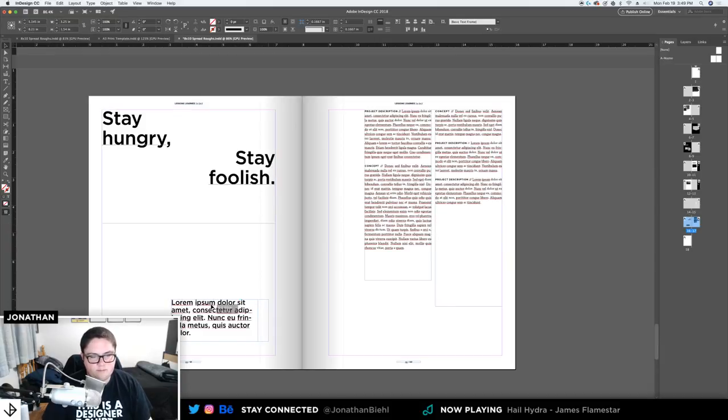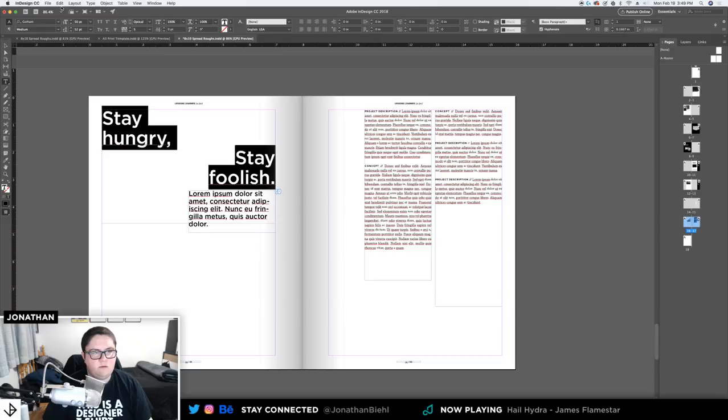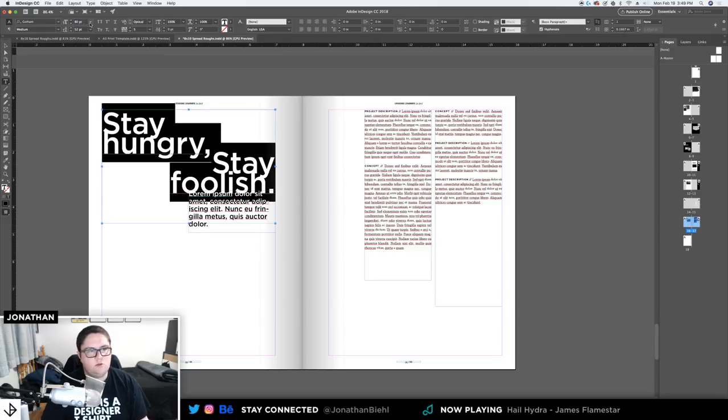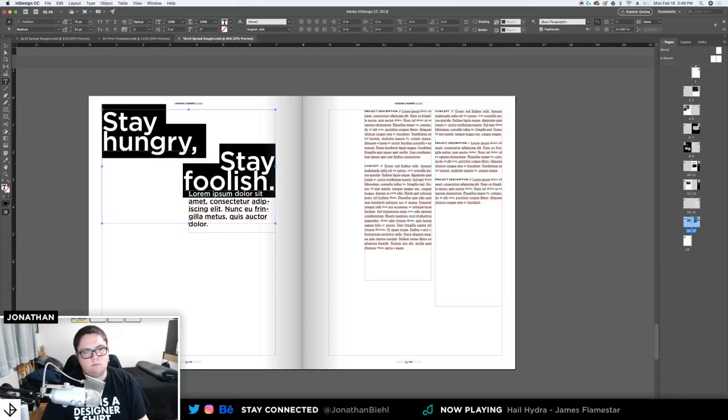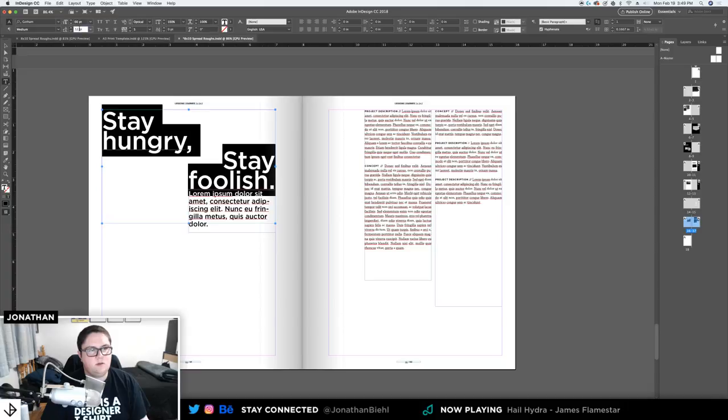Can we make this bigger? Too big, too big. I want to get it the same width as this. There it goes. So 66 is where we're at. And let's do 68.